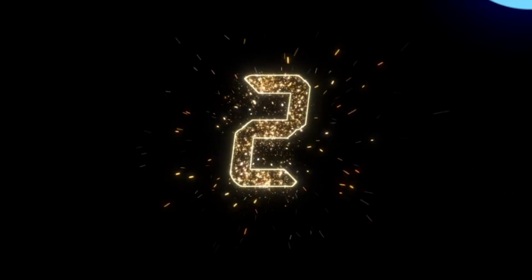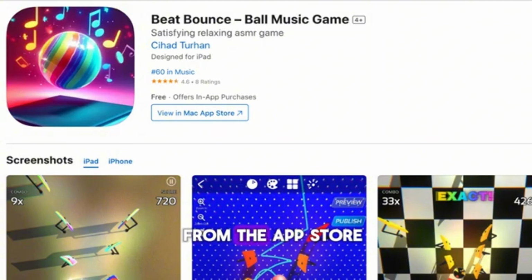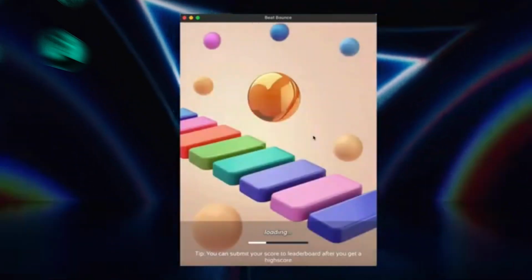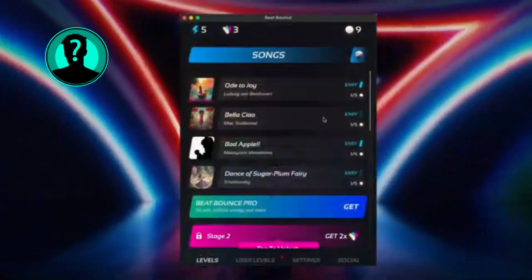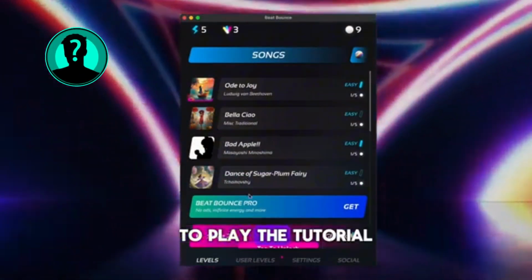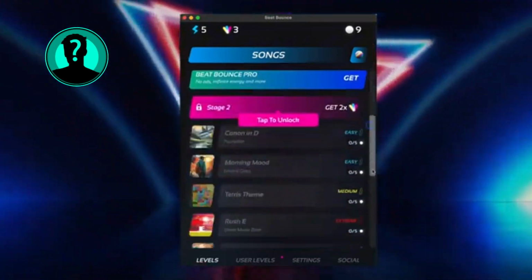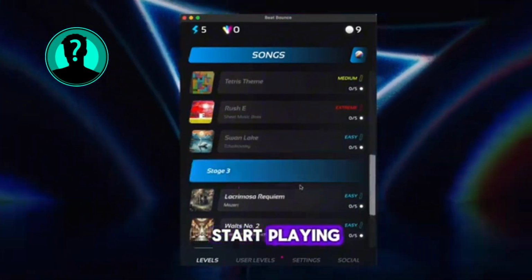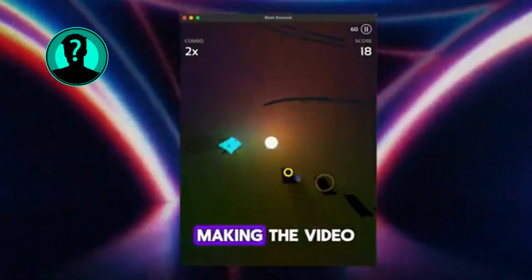Let's get started. First, download this game called Beat Bounce from the App Store, or if you are an Android user, you can download this game called Music Ball Tunes from the Play Store. Alright, after downloading the app, open the game app, and you have to play the tutorial to gain access to the menu. Now here, you can see the levels that you can play through. Just select one and start playing. But this is not where we will be making the video.